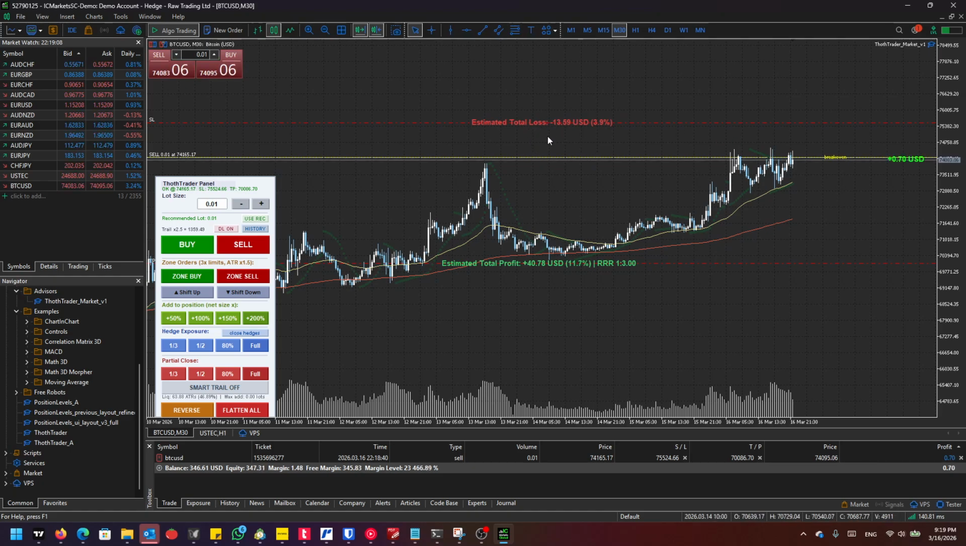And we automatically have the stop loss calculating how much we're going to lose and how much percentage we are going to lose from our equity, as well as how much we are going to win and what is our RRR and how much percentage profit of our equity.